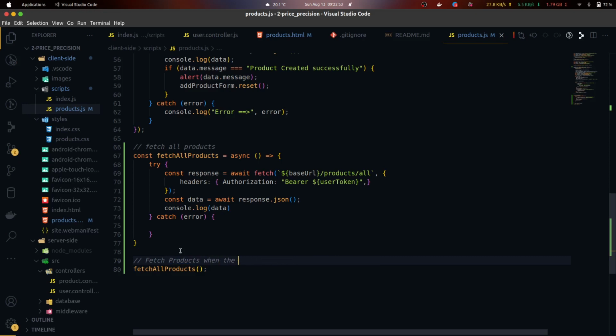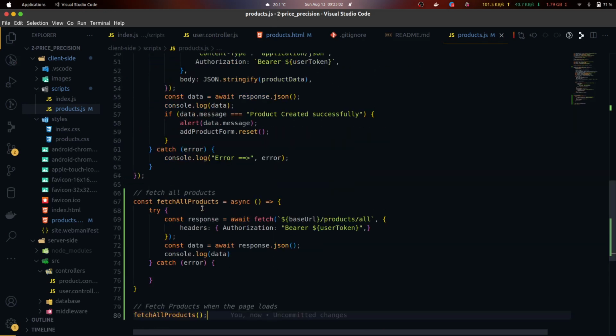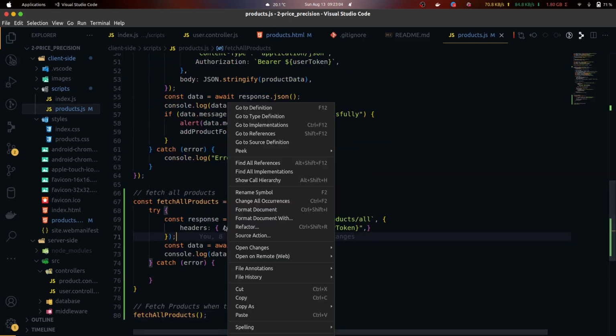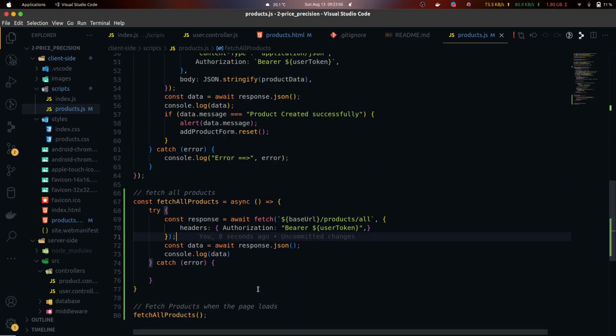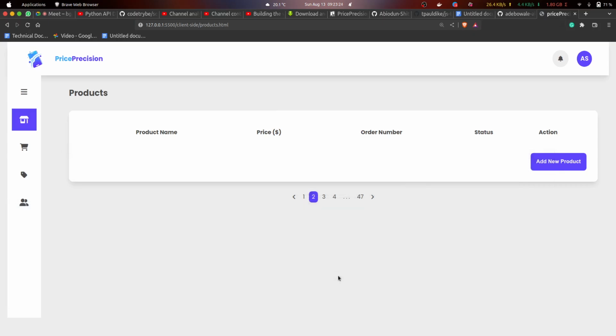when the page loads. JavaScript runs line by line. So anytime we load the particular page, it will call this function, and this function is just to fetch the products and then send the data that is gotten to our console. So let's try this now.